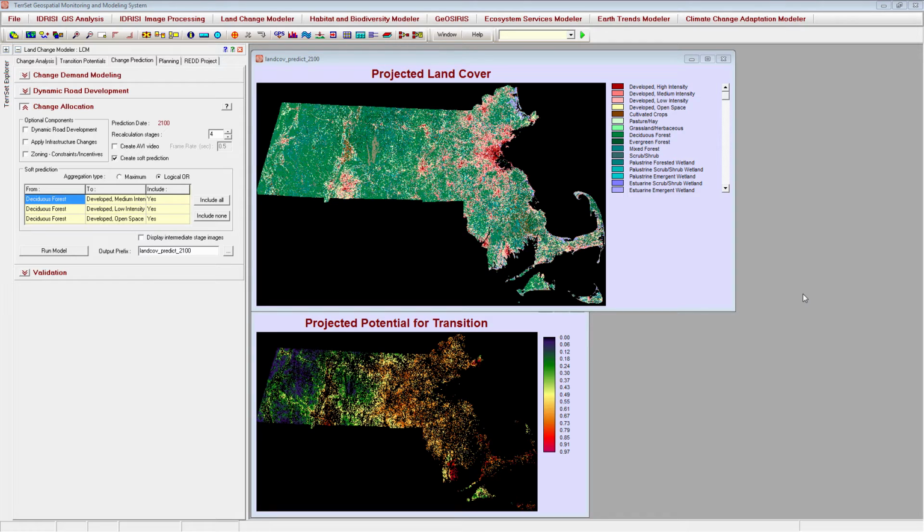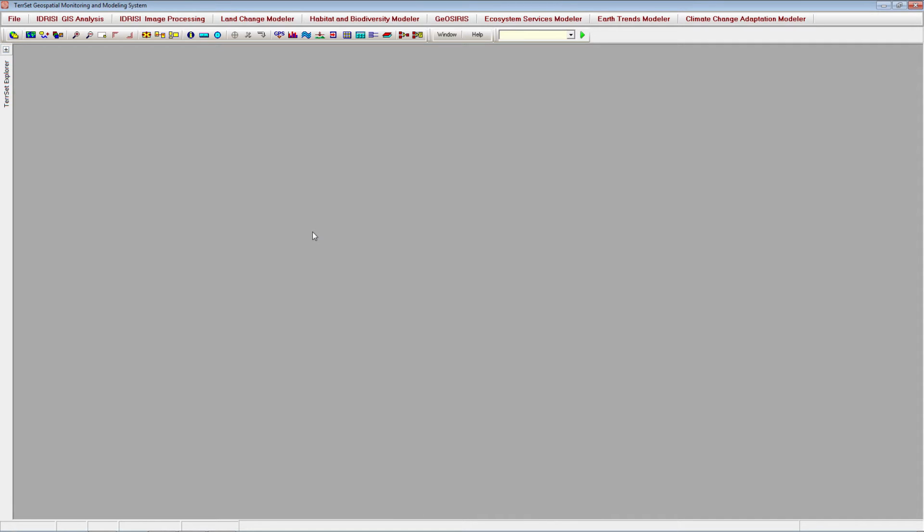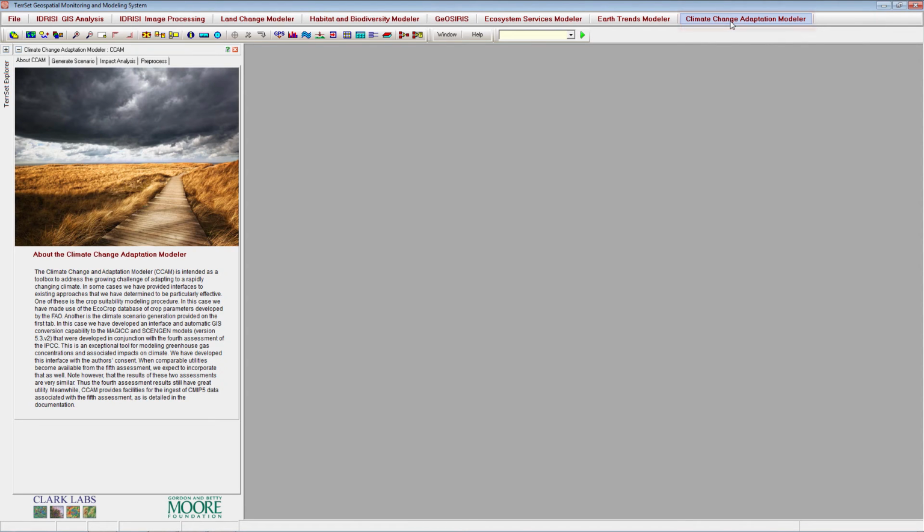This was a very quick run-through of the Land Change Modeler, so check out the LCM tutorial videos, the TerrSet tutorial, or the help system for more information on the Land Change Modeler application. The next input I need for the water yield model is a prediction of precipitation in 2100. I can use the Climate Change Adaptation Modeler to create this prediction.